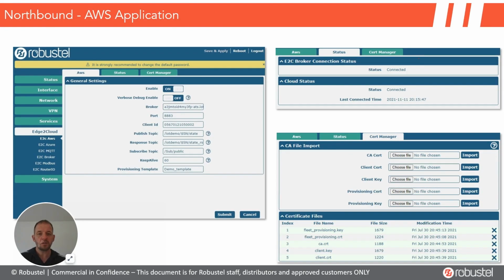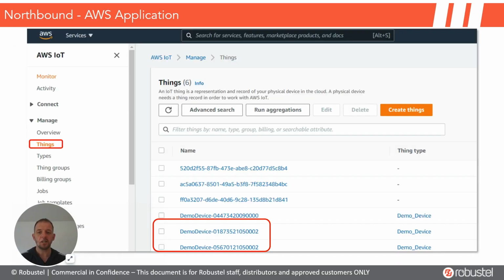So just very briefly, this is what a northbound connection inside the router to AWS looks like. And this is the view inside AWS, device listed by the primary variable, which is serial number. So we're not going into a deep dive today. This is a quick pitch as defined. And that's the AWS environment.